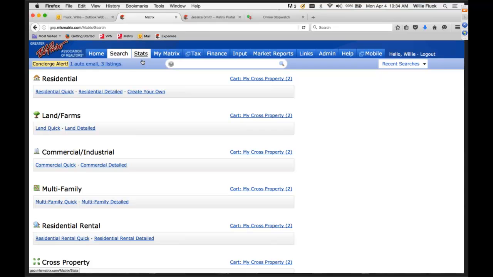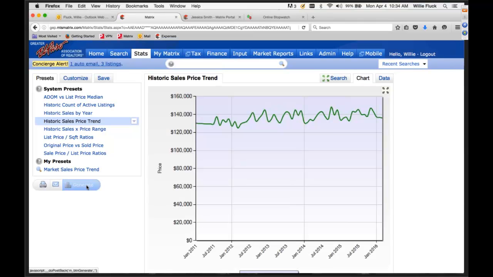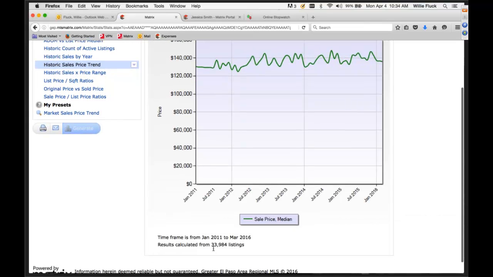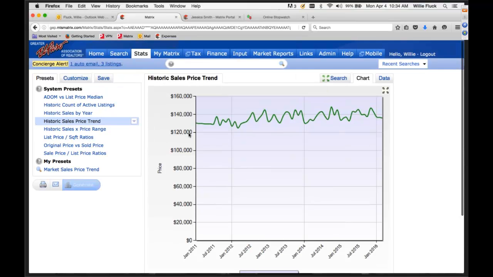The next tab we come to is stats. If I click on stats, and let's just pick the historic sales price trend and generate, there it's just generated the last 10 years of statistics, the sales price for the El Paso MLS. It's got the last 10 years, almost 34,000 listings. This demonstrates how fast Matrix is. You saw how fast these results came up, even on a webinar. That's how fast Matrix is. That's the type of performance you're going to see from any device.